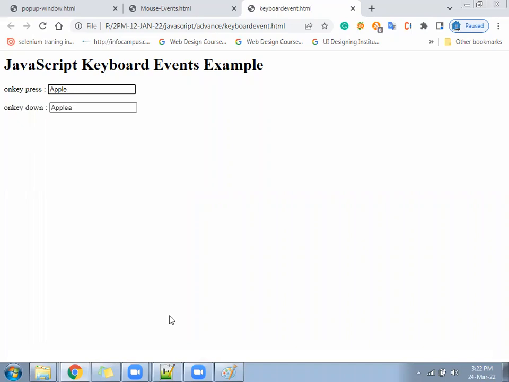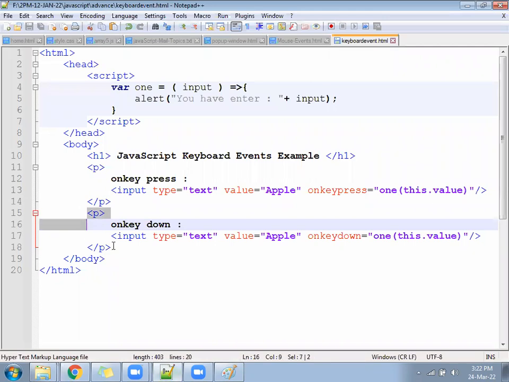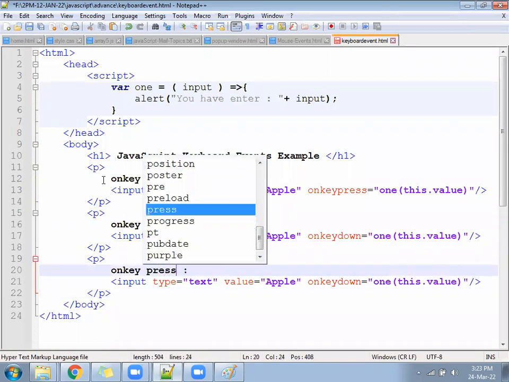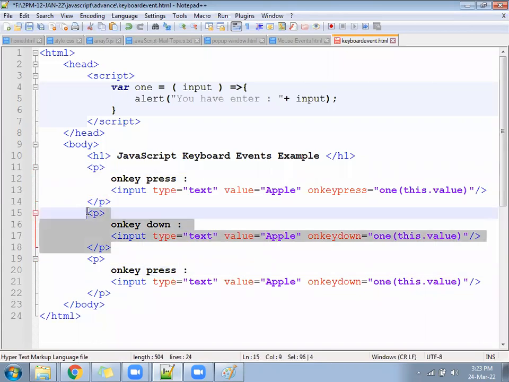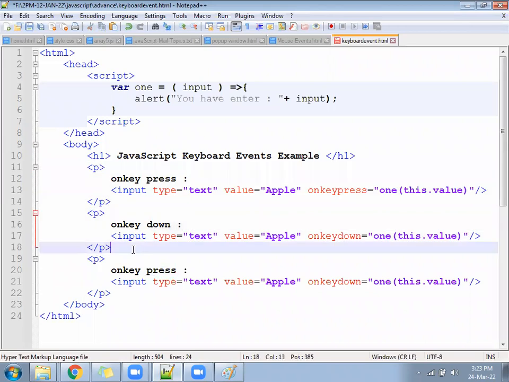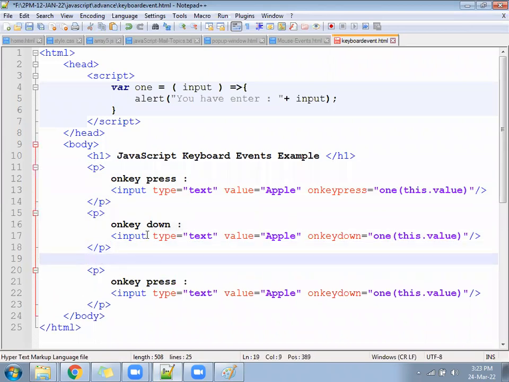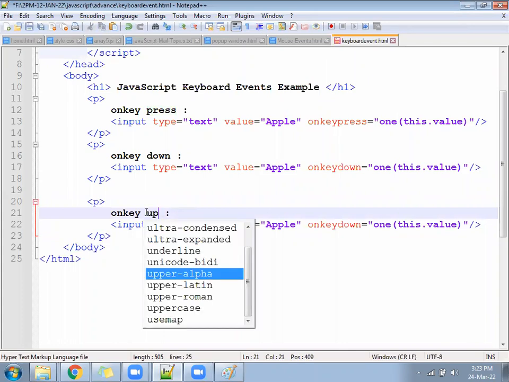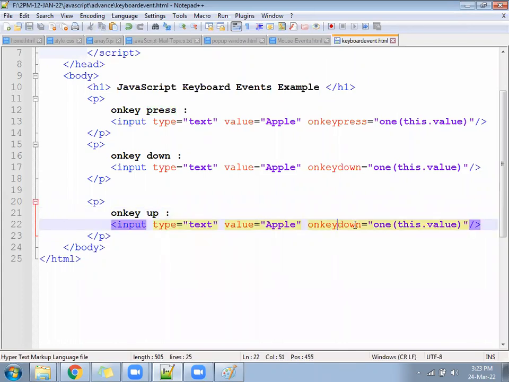Check the difference you have in the next one. That is called on key press. On key up and on key down, both you can keep in a similar category. On key press is different. And on key up is also different. You try once. Are you finding any difference or not? I will guide you. What is the difference?